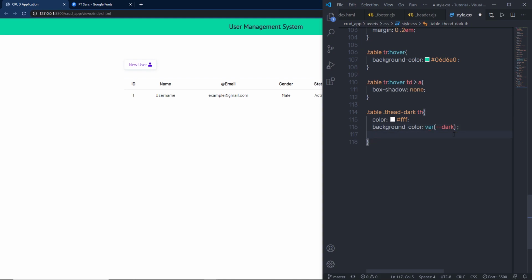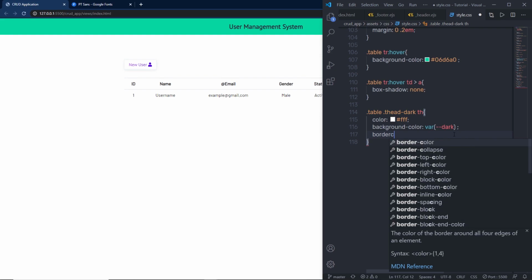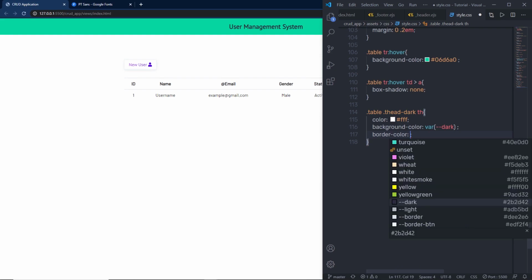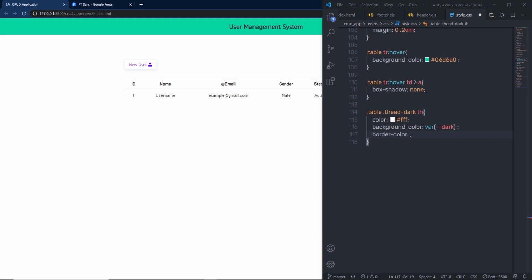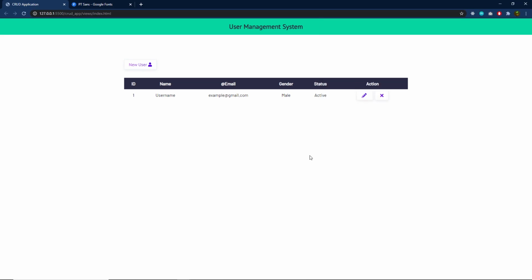Just down here, I'm going to specify border color, and this is going to be a light color. So I'm going to select the hex value and specify that like this. Save the changes. As you can notice, I have the dark color to this table head. Now, as you can notice, we successfully specify a beautiful style to this HTML page. Next, I'm going to show you how to make this table responsive.